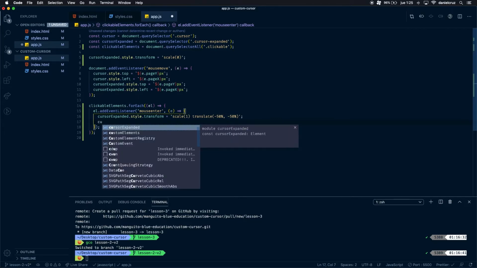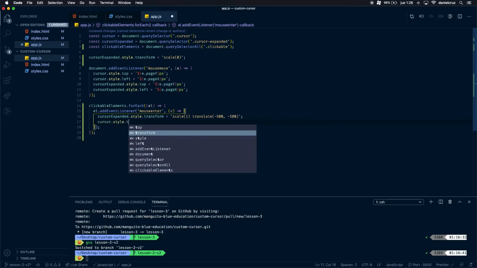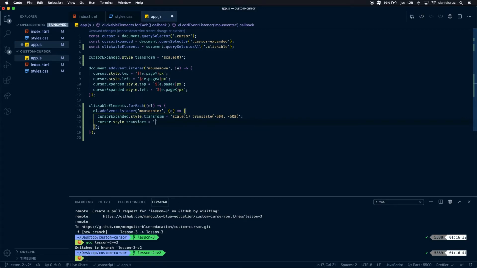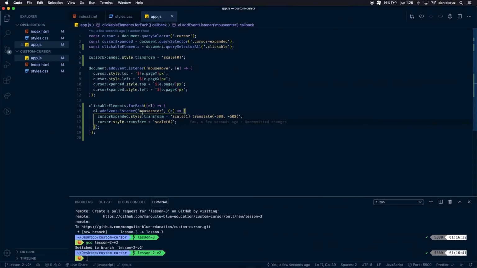The pink one is still there when we hover, and it is not disappearing when we leave with the mouse. So first let's make the cursor, the pink one, disappear when we hover. So we will set cursor.style.transform equal to scale of 0. So let's test it again, and now we have changed it. But see, we don't get the styles back.